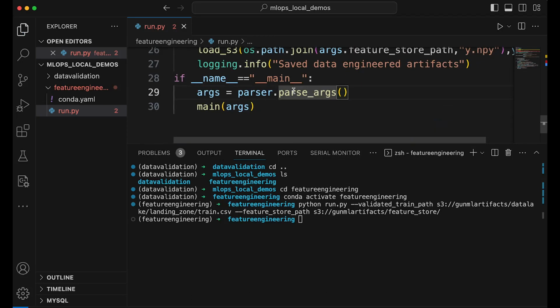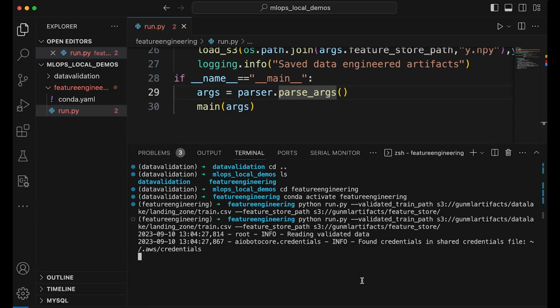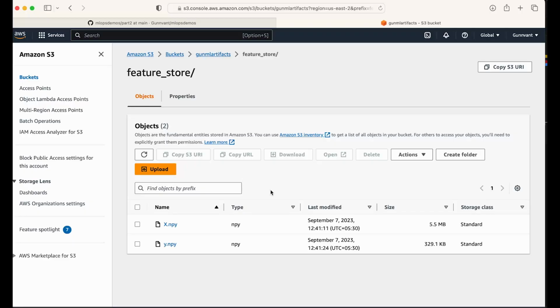I think I didn't save this file. Let me save it and now try to run. You can see at the end of execution, our logger tells us that the data has been saved after doing the feature engineering. Let's verify. Let's go to our S3 drive and let's refresh this. You can see the time is 1:05 and this is at 1:04. These two numpy arrays are written over here.